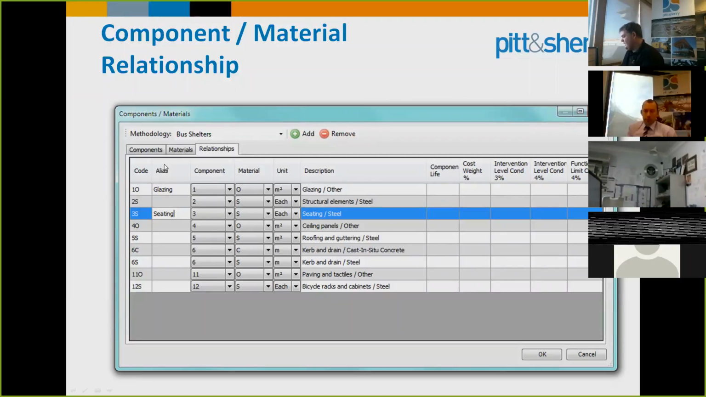But we also have this alias column here, because not everyone wants to work on codes. Not every methodology lends itself to the use of these codes. So you can define the alias as whatever you like, and you can see here I've aliased 1010 as glazing. So we'll just be referring to this component as glazing throughout the system from now on. So you can enter those aliases for as many components as you want.